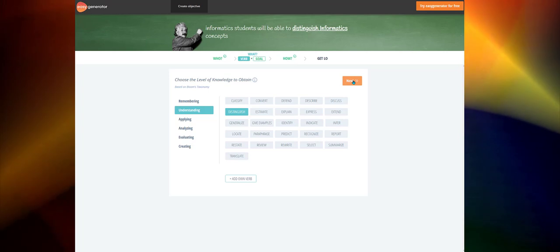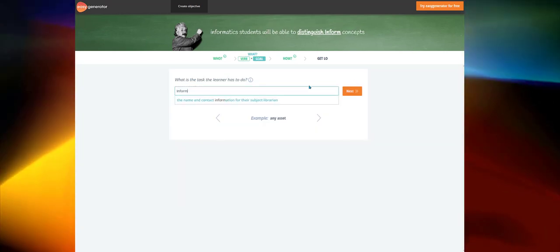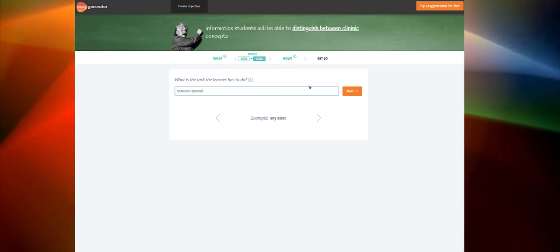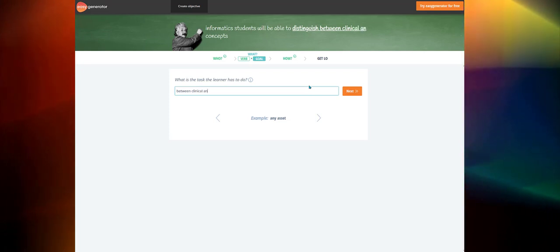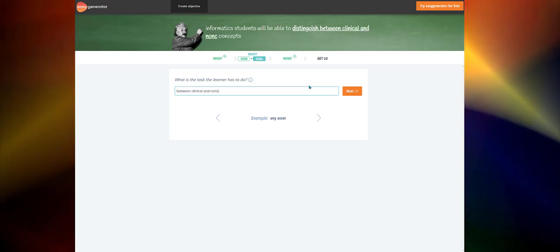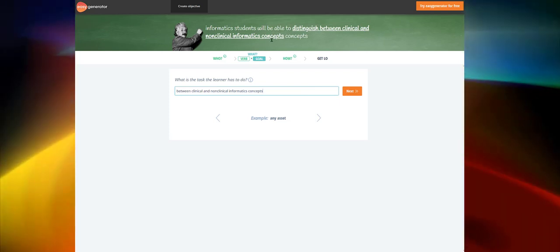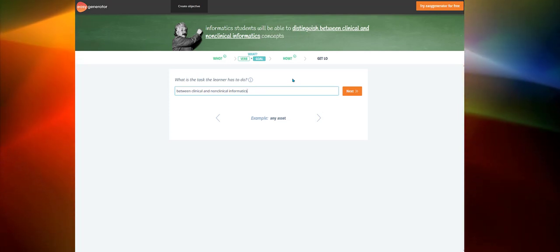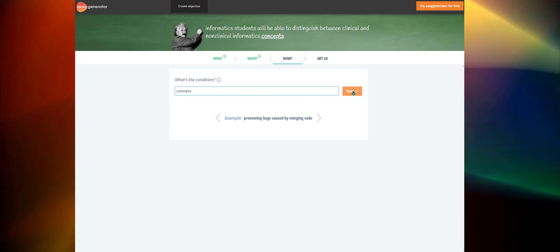You'll see at the top you did the who, and that was my informatics students. We just did the what, and now we're going to do the how. And so you want to be able to backspace from what you had before and put in the how. And so as you can see, I'm saying that my informatics students will be able to distinguish between clinical and non-clinical informatics concepts. All right?